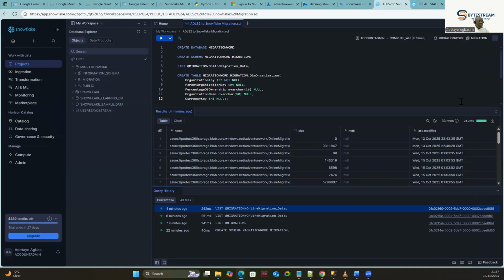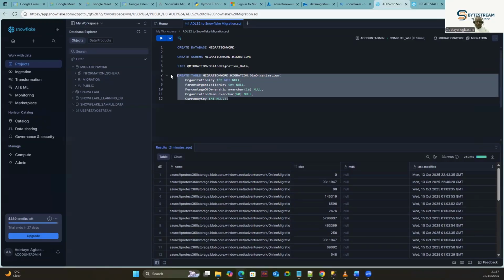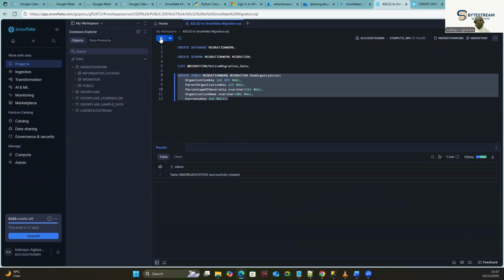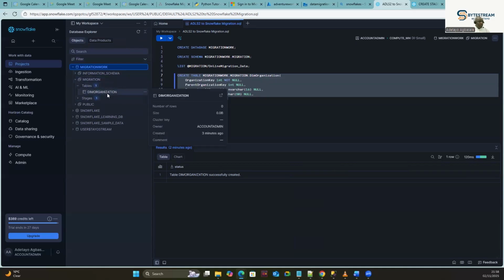So this is it. So it's to create the table first, and you click to select the query, and you click execute. We've successfully created our table, so you can click on refresh. So you can see we've created our tables in our migration schema, which is what we have here. So now, once the table has been created, let's execute the copy command.